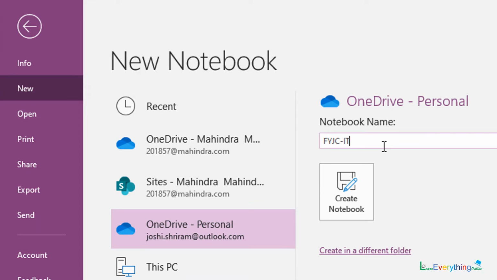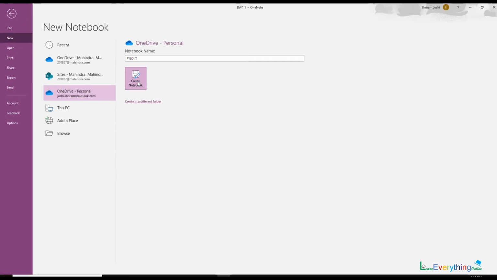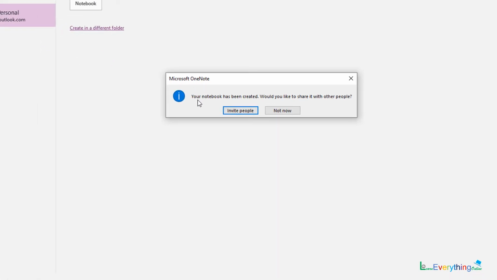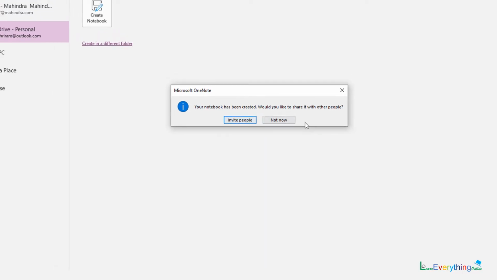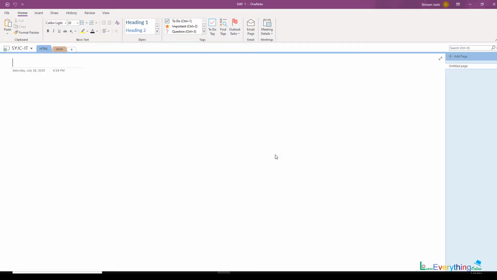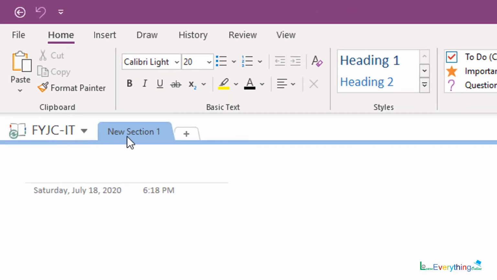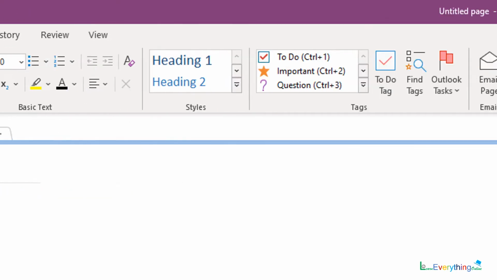This is my notebook name, in which I can keep multiple pages, and those pages have sections. Now OneNote is giving me one more assistance, asking whether I want to share this with my students; then I can invite students by using the invite people link. But right now I don't want to do that, so I will click on not now. Now you can see this is my new section. Then I can add pages to the section. So in short, FYJC is my main folder, new section is my subfolder, and pages are the files inside.